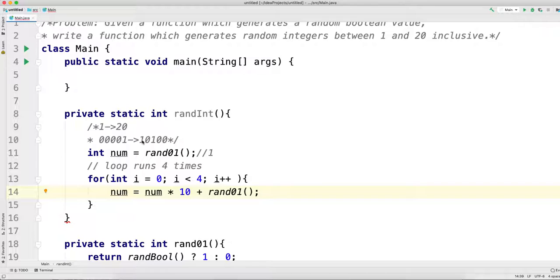First of all, this line generates the first bit, and we multiply that number by 10 and add another random bit. In the second loop, we multiply it by 10 and then add another random bit, which is this. So on, we do this four times in this loop and 1 time outside, so altogether 5 times.